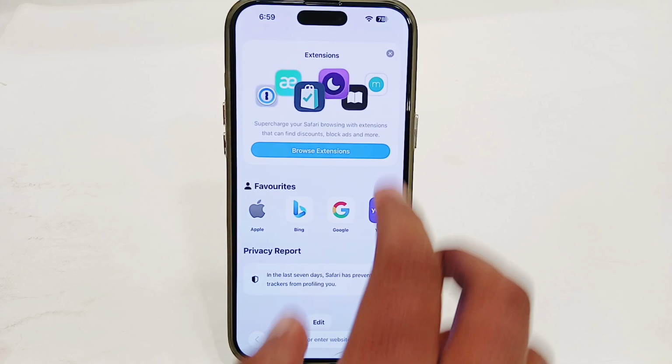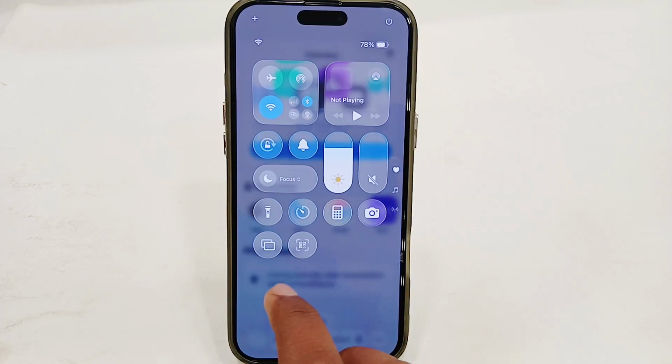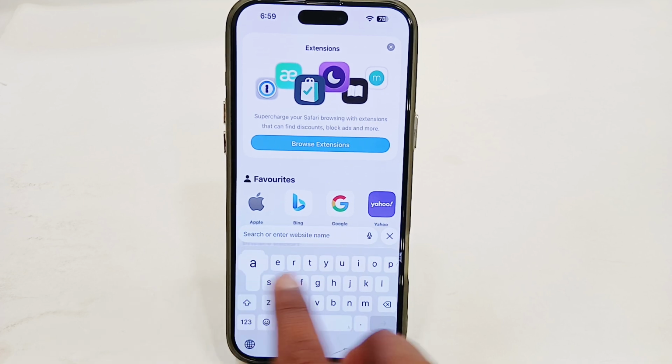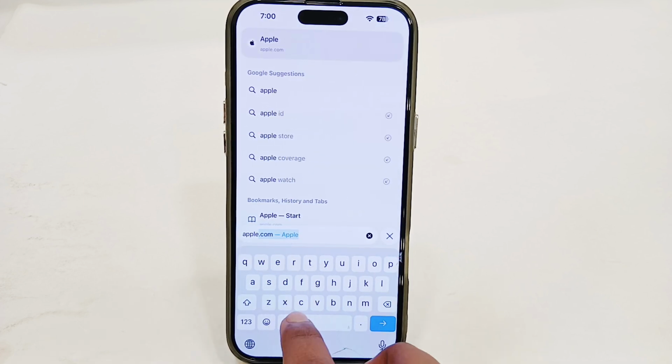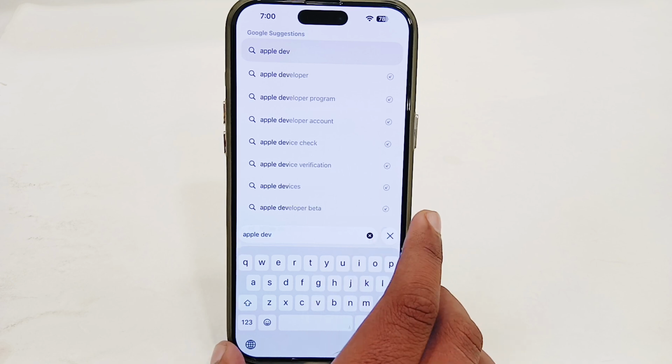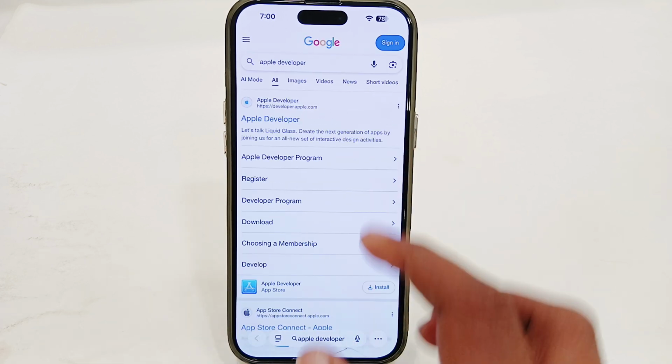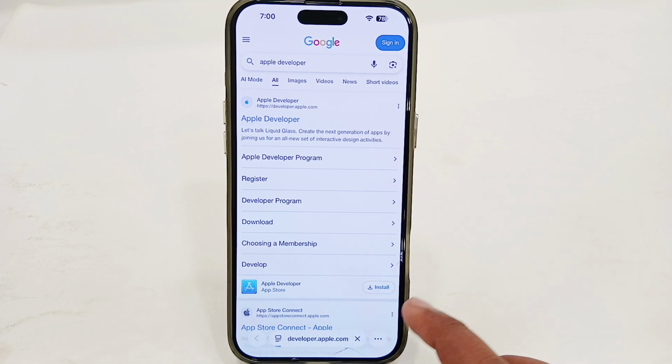Very first thing, you have to make sure that you have a stable and strong network connection. Then you also have to check whether you're connected to any VPN. If you're connected, just disconnect from that. After disconnecting, go to the search option and simply search for Apple Dev, or you can also search for Apple Developer. And here you have to open the first website.